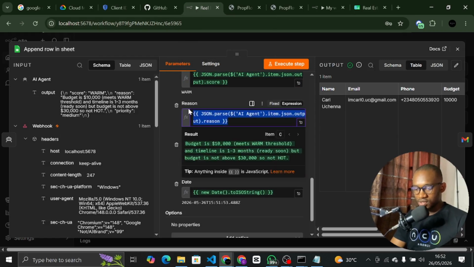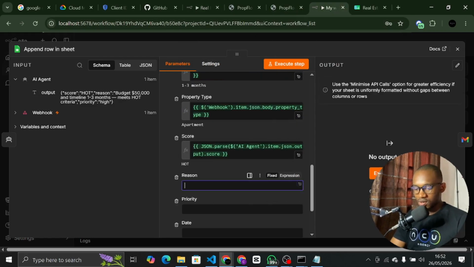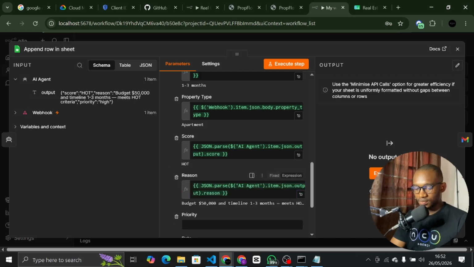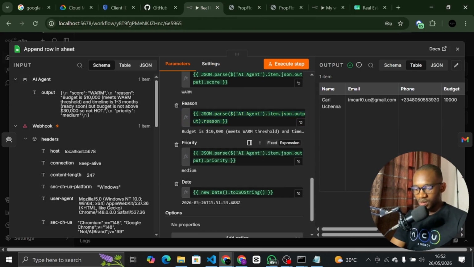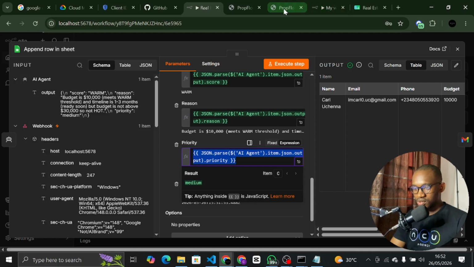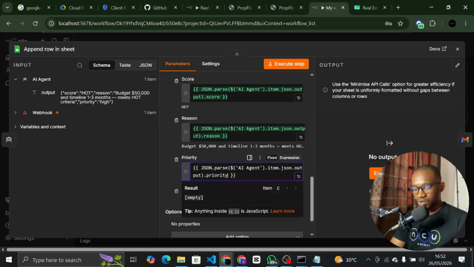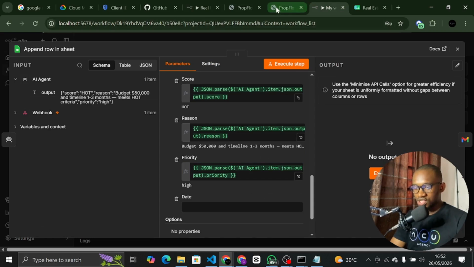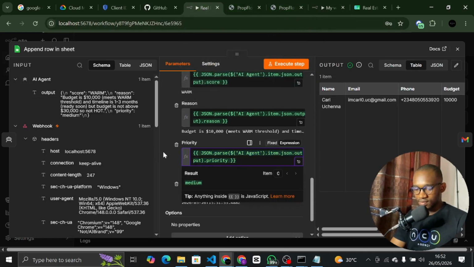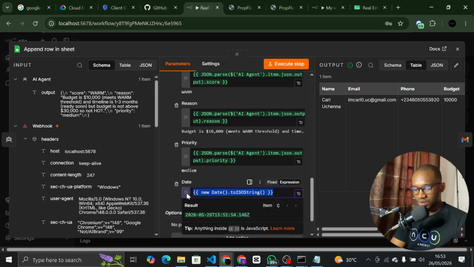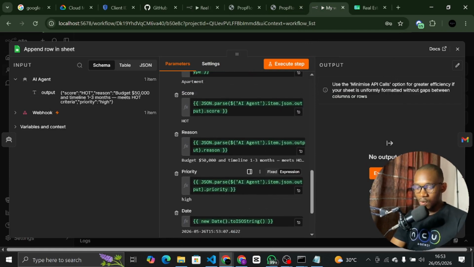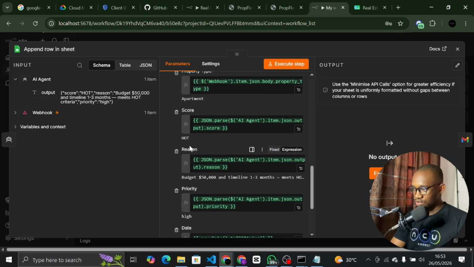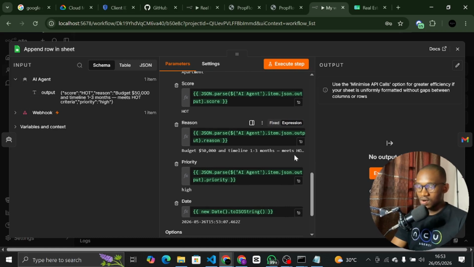Okay, so we are going to do the same thing for reason. Copy it, come here, paste it. Then we're going to do the same thing for priority. Copy it, Ctrl V. Then we're going to do the same thing for date. All right, so we come back here, paste it. Okay, so this is for date. So just copy these stuffs and put it in the place it's supposed to be. All right, so we execute this step.